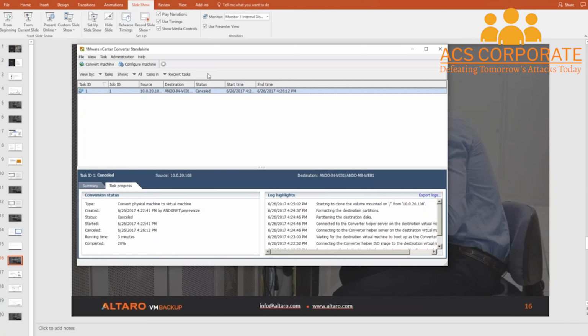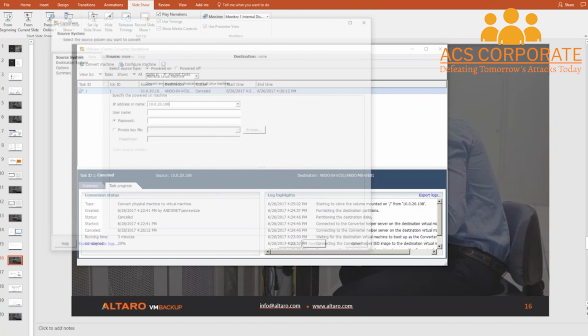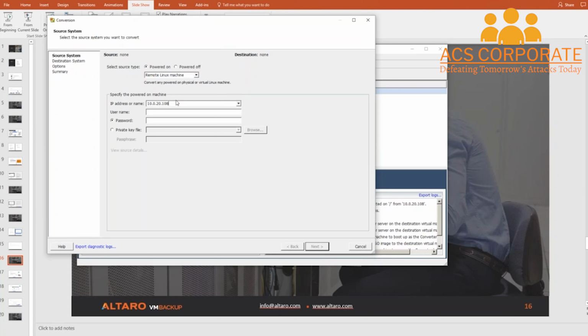You can come in here and see all the different jobs as they've run, the log highlights, task progress, et cetera. But to actually convert that existing machine, I'll come in here, and you can see I've already done it once or twice since the utility has been run. You can do this with a local machine, or a remote Windows or Linux machine, whether it's powered on or powered off. In this case, I just put in the IP address. I authenticate to the box, again, hoping I don't fat finger it.